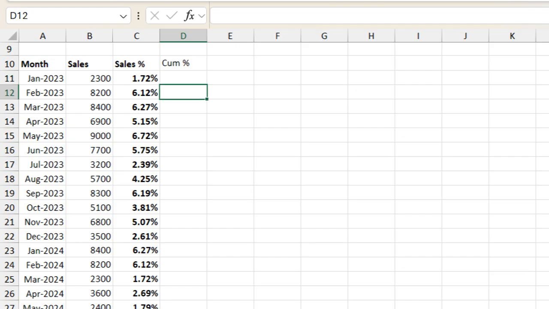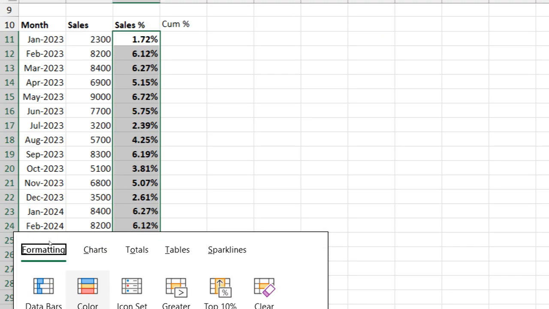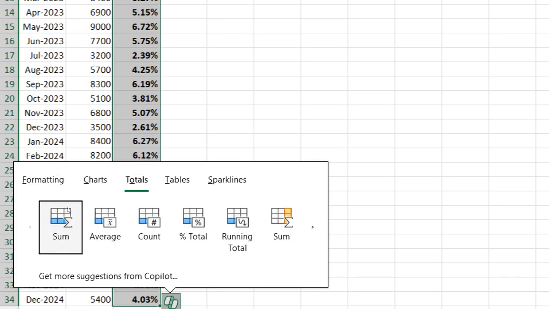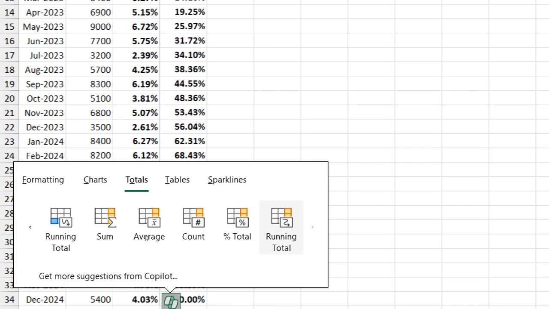7.84. That means 1.72 plus 6.12. Third one, 1.72 plus 6.12 plus 6.27. That's cumulative. So select the sales column, Control Q again, go to the totals again, arrow mark, the last one, running total. Running total is equivalent to cumulative totals. This one, running total. That's all.